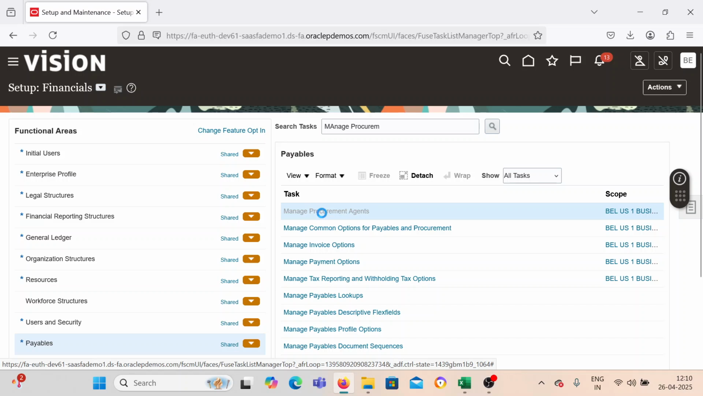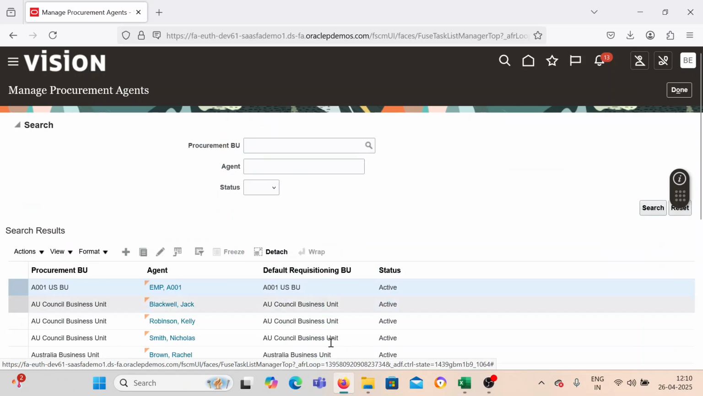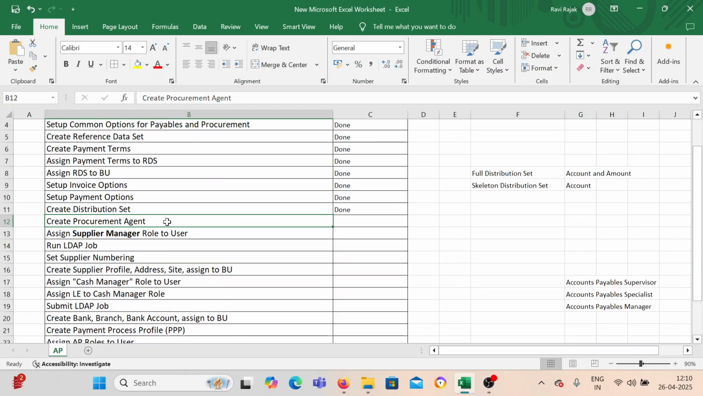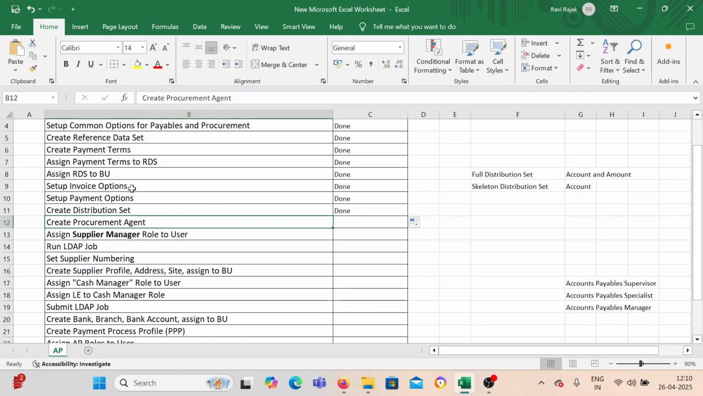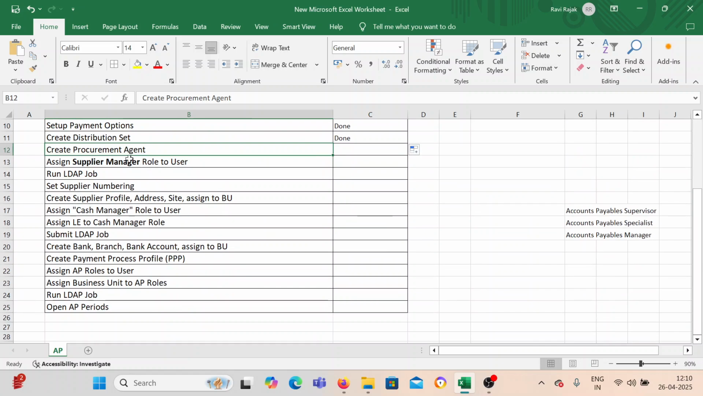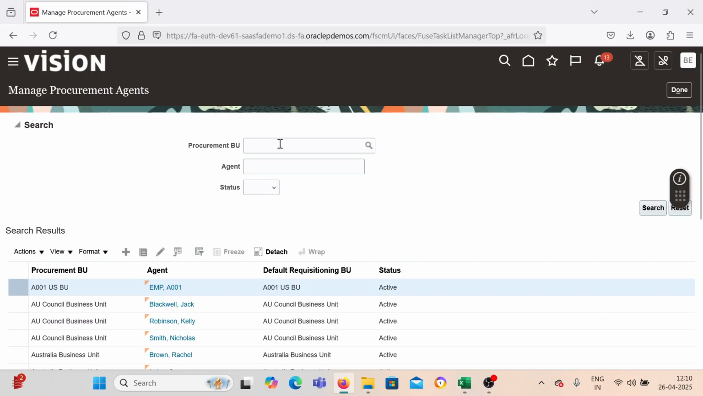The best part of Oracle is all the tasks start with the same name. Like if you have noticed from that time, invoice option, you can search payment terms. So if you can remember all these setups, you can search for any of the tasks. It's not like EBS, which is more complicated. If you can remember this, it's a cakewalk. So procurement agent, here I'll be creating my one.